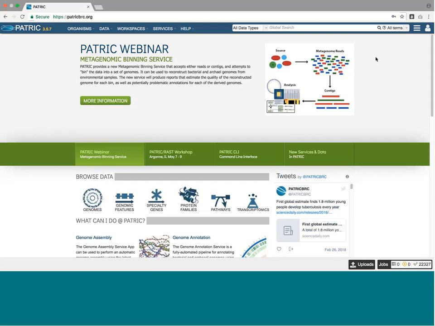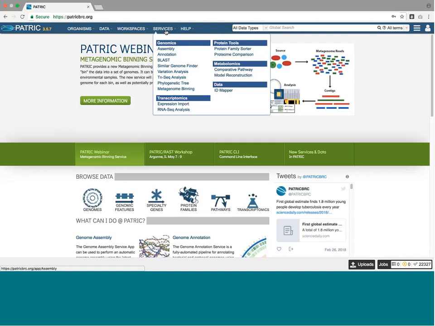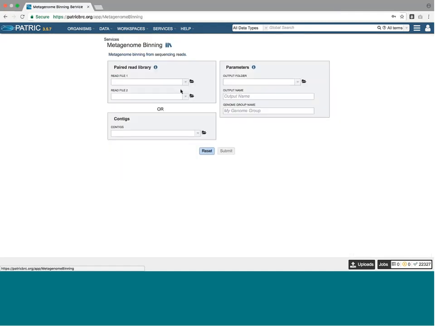Once you've logged in, you can tell that you're logged in because up at the upper right of the web page, you'll see a little person icon that will tell you your username. So what I'm going to do now is upload my data and start running one of these jobs. To do this, I'm going to use one of the drop-down menus you see at the top of the page. Services is the entry point for the PATRIC computational services. You can see we have a number of them here. I'm going to select metagenome binning.